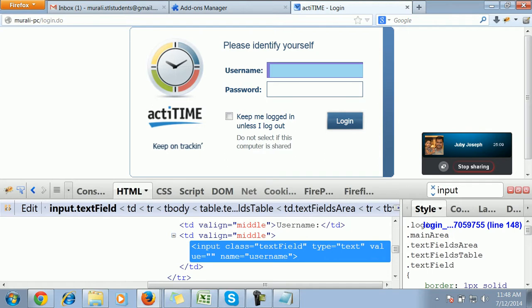Okay. Now I'll come to the input tag. Then I'll move over to the TD tag. When I come over to the TD tag, see, again it's been highlighted here. Then when I come over to before TD tag, see, the next username tag has been highlighted. Username text. Here, this represents the text box. This TD tag represents the username text.